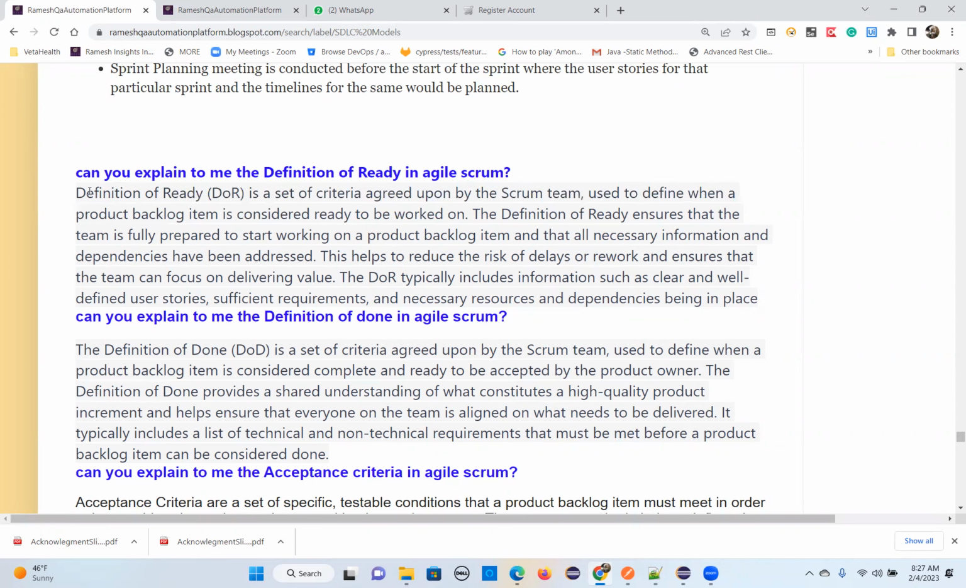So this is the beginning part. I told you that today is nothing but definition of ready. Definition of ready ensures that the team is fully prepared to start working on that product backlog item. You understand everything and it is ready for the work to start. Ready for starting on that user story. Your task, you are going to start it. That is called definition of ready.